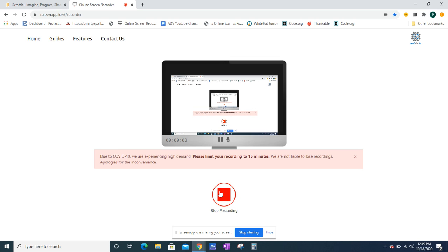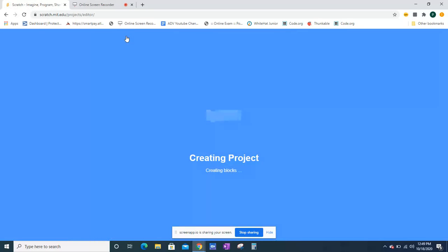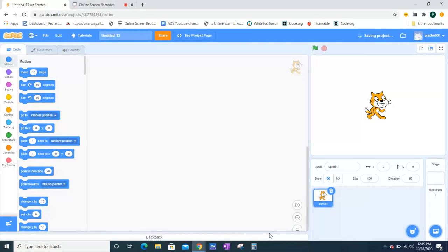I am Pratham and this time we're going to learn about the basics of Scratch. So let's go to Scratch. Click on this Create. We see the sprite, the cat.